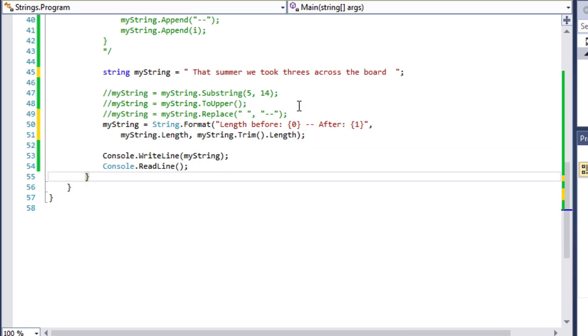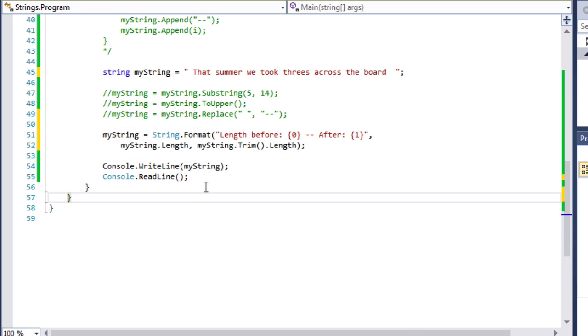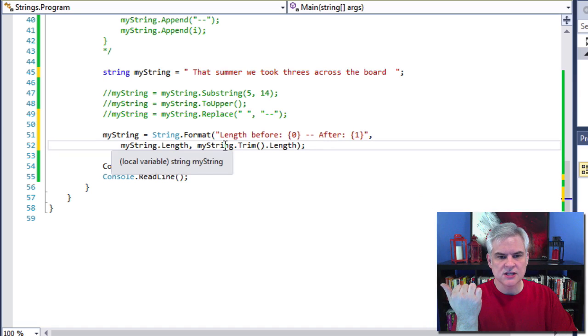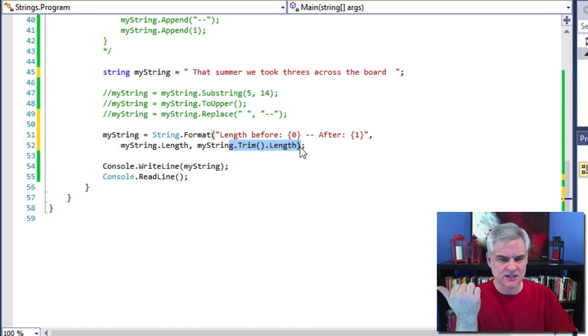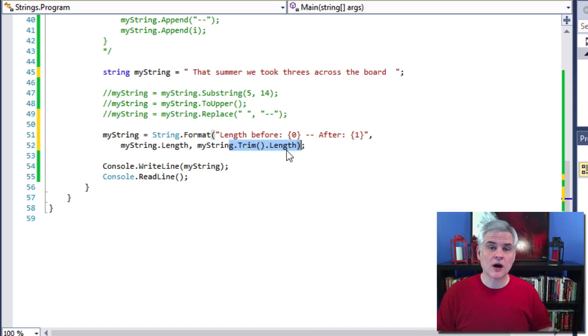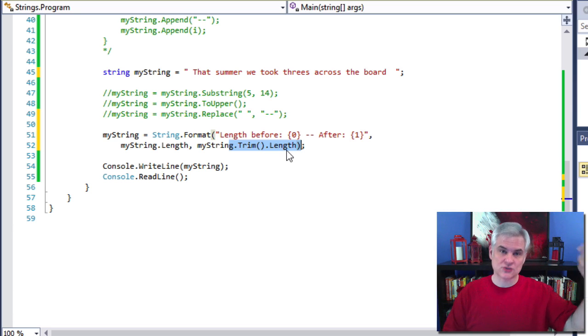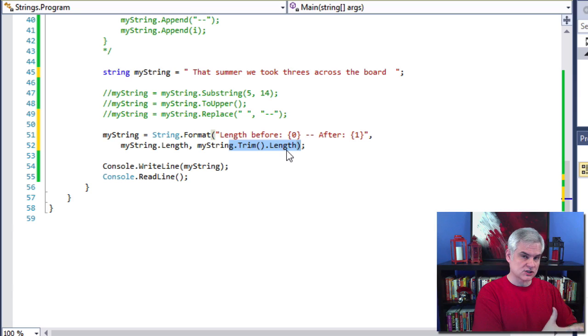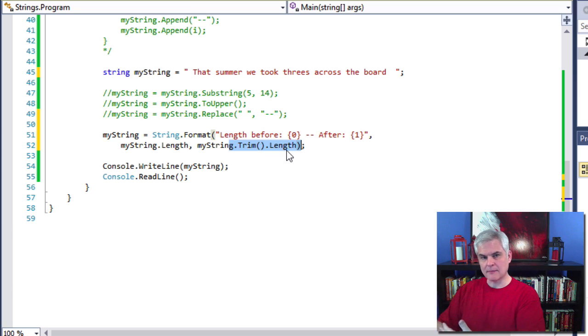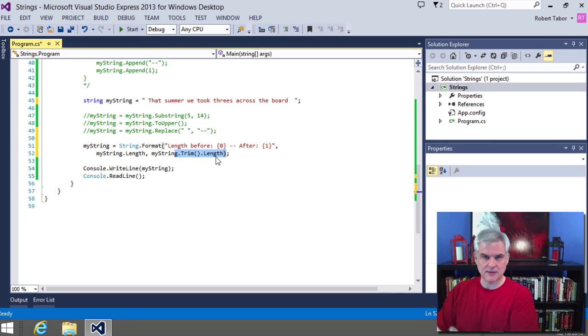But at any rate, notice what I'm doing here. I'm going to print out the length of the string. So I'm simply going to use the length property of my string. And then I'm going to use this trim method and then look at the length. The trim method will trim off any extra spaces at the very beginning of the string and at the end of the string. And so what I want to show is a before and after. How many characters did we have before we chose the trim method, and then how many after we executed the trim method on our string.